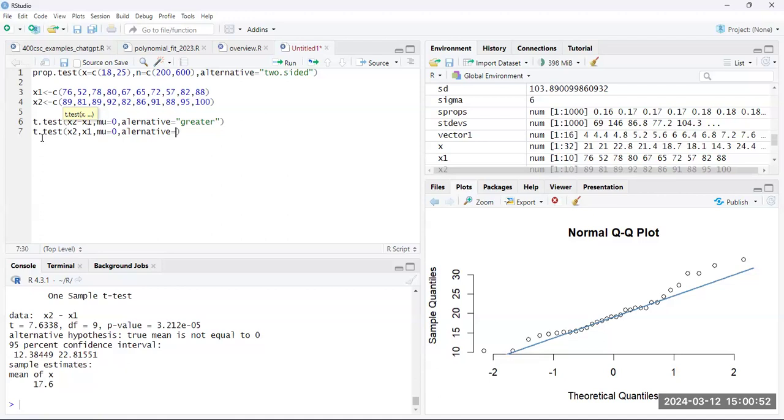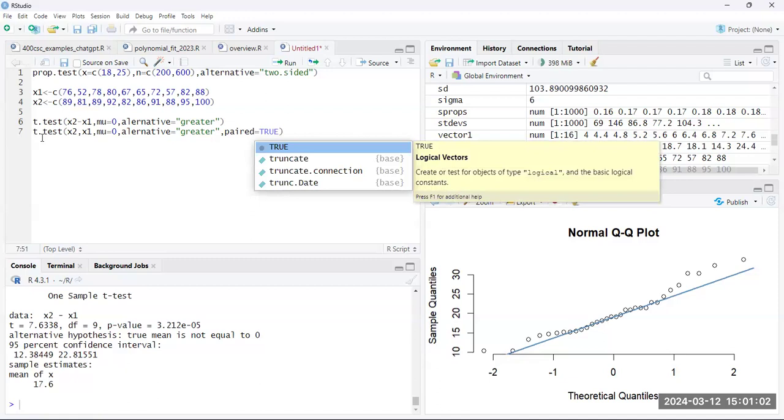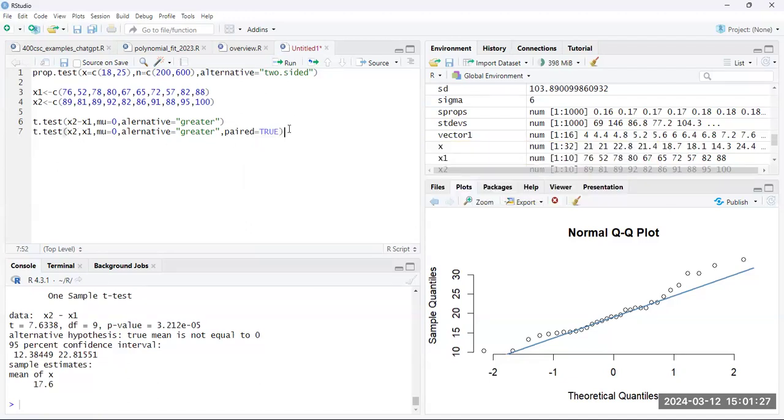Alternative, all this much is the same, but then you can specify paired equals true, and it will do the subtraction for you. But again, the order that you enter the values in, x1 or x2, is going to matter. If you enter them as x1 and then x2, that would mean that you want the difference to be lower than zero because you want x2 to be bigger, and then you would have to do less for that tail. But paired equals true will avoid having to do the subtraction.